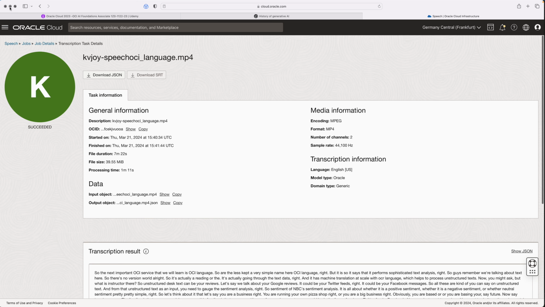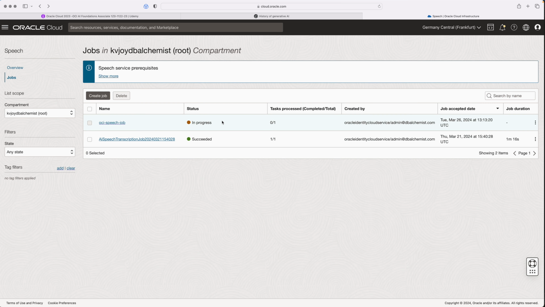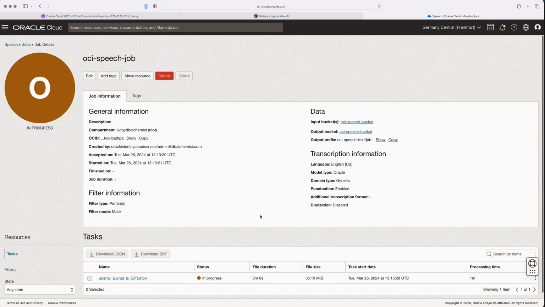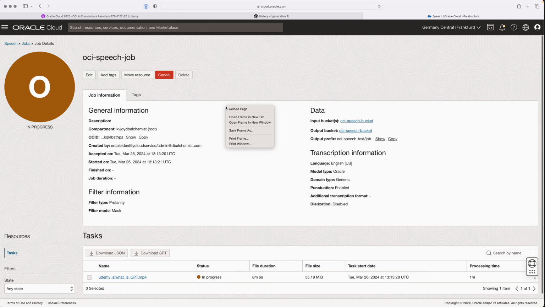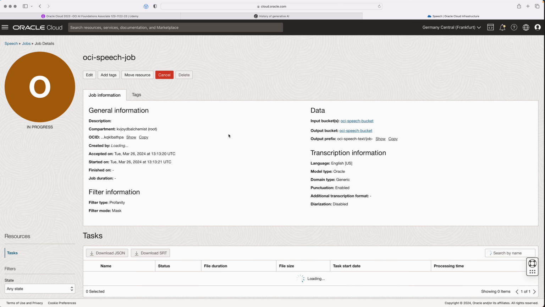But the one that we did, let's quickly take a look. It shouldn't take that long. So yeah, it is still in progress. If I click on it, you'll see that it is in progress, and it does give the file duration, and it will keep on updating. Its file size is something like 35 meg, and task start date gives the processing time. And that is the name, which is Udemy AI What is GPT.mp4. So it's in progress. We wait for some time, and it should be completed. So give it some time.